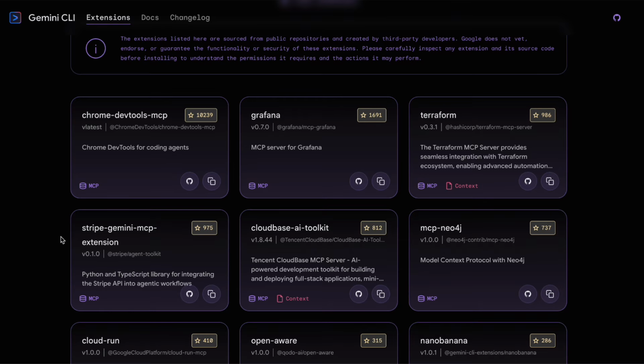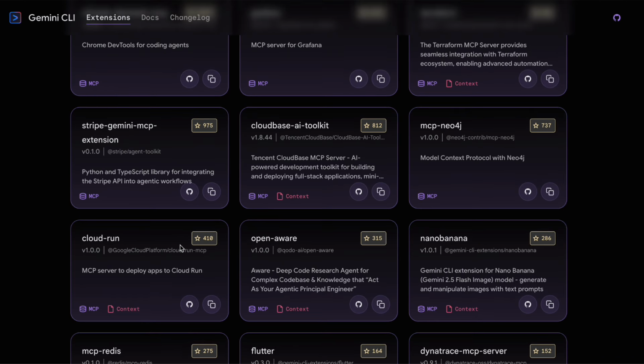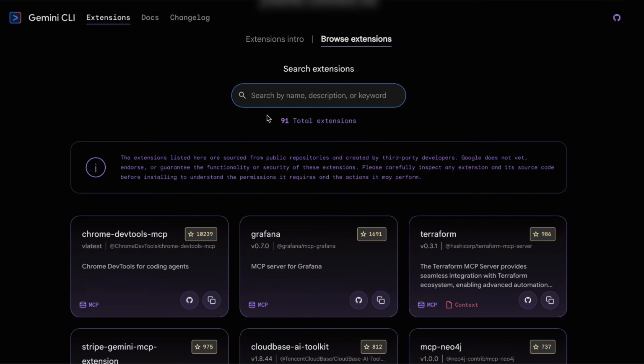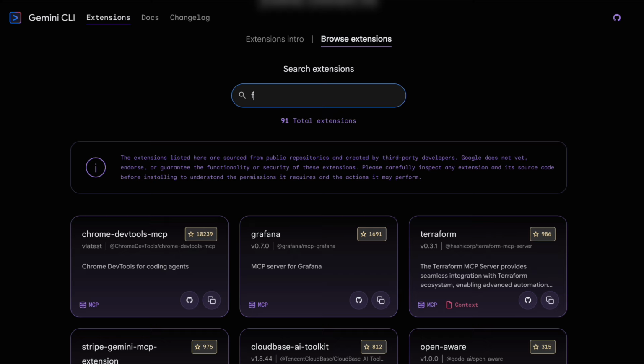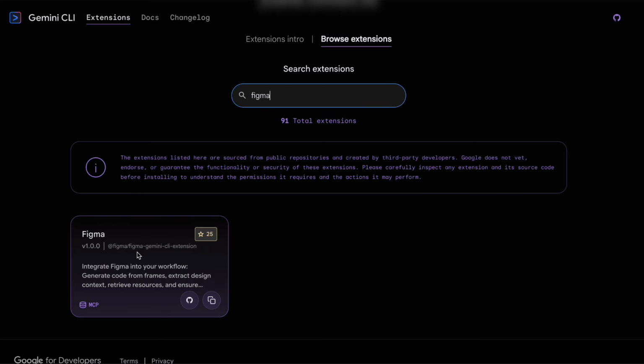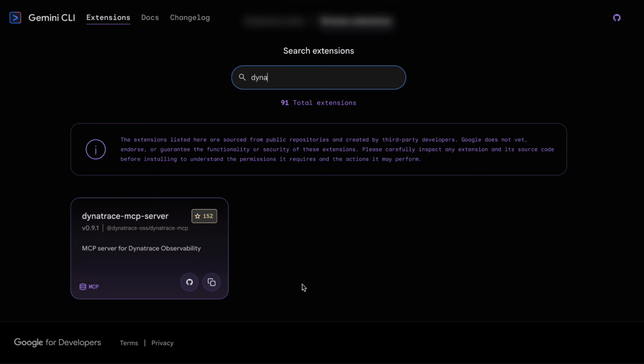The extension marketplace has already got integrations from major companies and services. There is support for Stripe if you are working with payments. There is a Figma integration for designers who want to work with design systems. You have database tools like Elastic for searching and analyzing your data. There is even Dynatrace for getting real-time insights into your application performance. The ecosystem is growing rapidly and the best part is that it is open source so anyone can contribute.